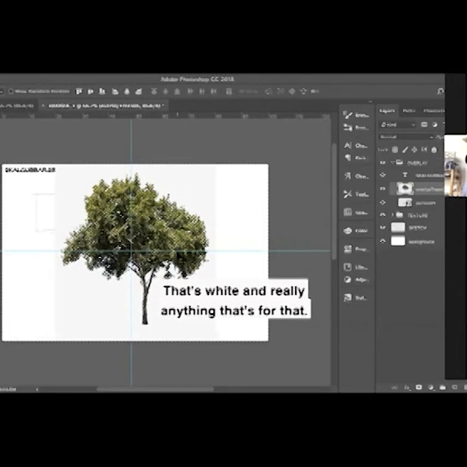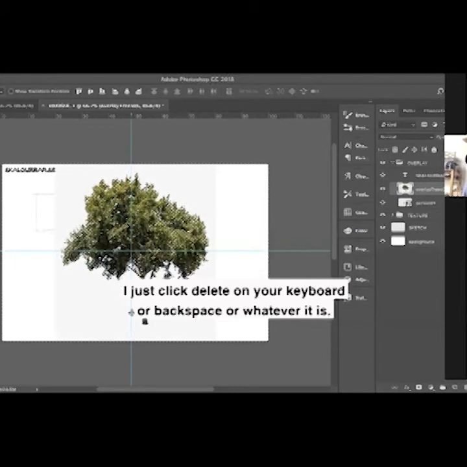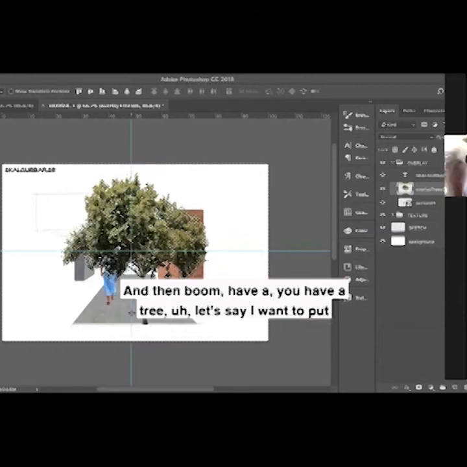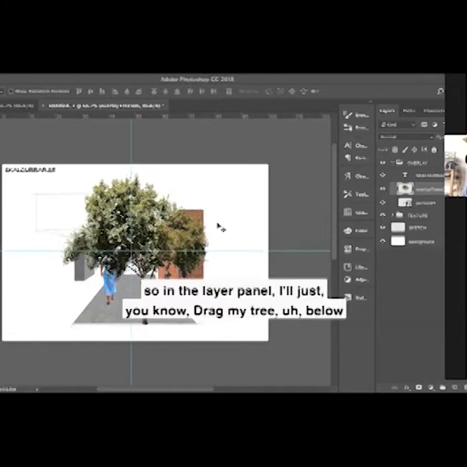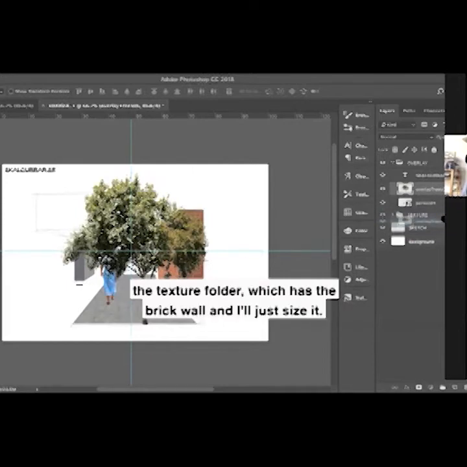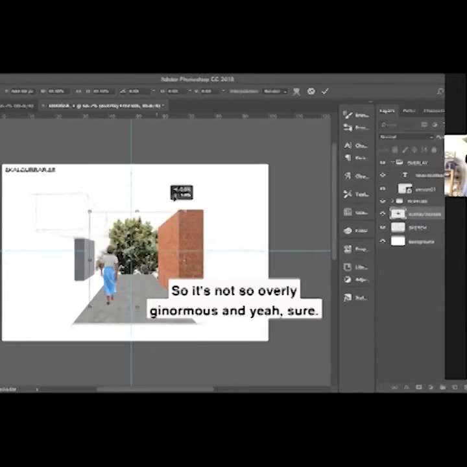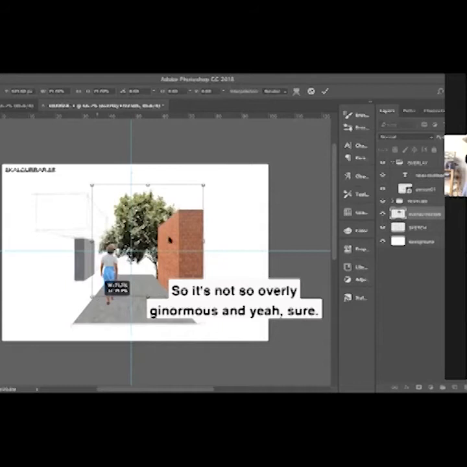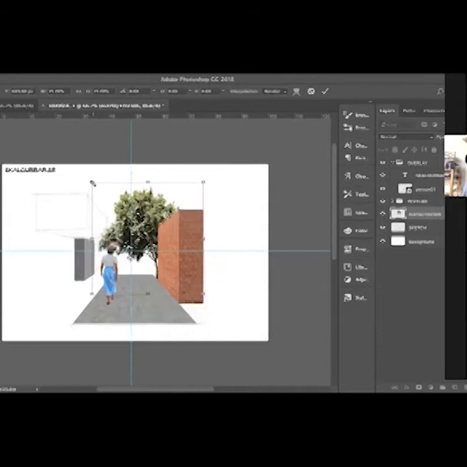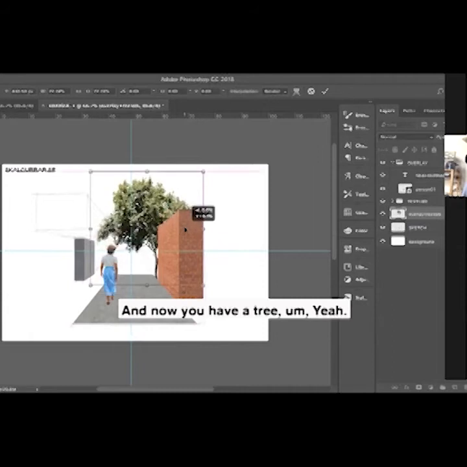It'll select everything that's white. Then all you have to do after that is click delete on your keyboard, or backspace or whatever it is. And then, boom, you have a tree. Let's say I want to put this tree behind the brick wall. In the layer panel, I'll drag my tree below the texture folder, which has the brick wall. And I'll size it so it's not so overly ginormous. And yeah, sure, that works. And now you have a tree.